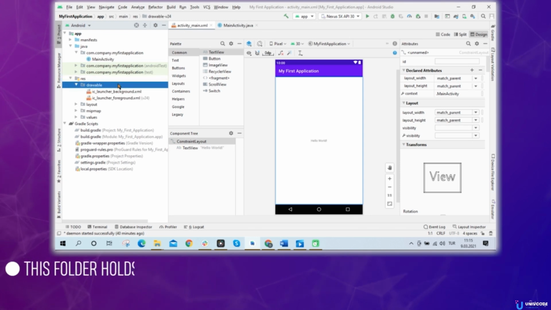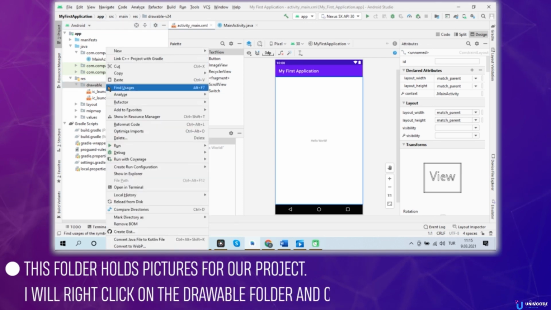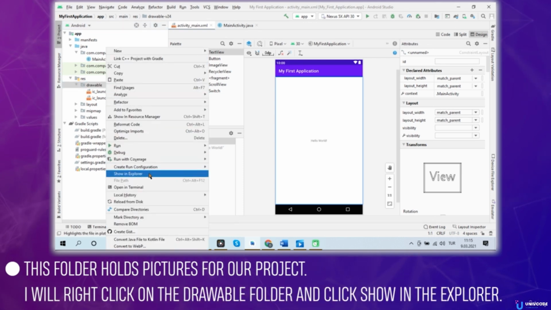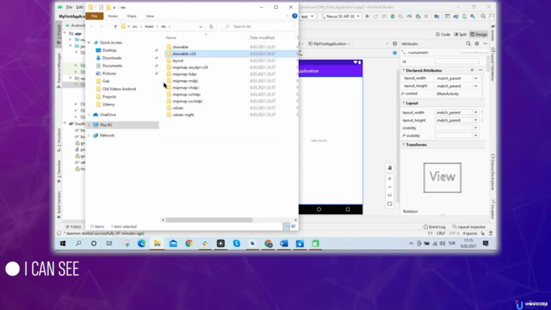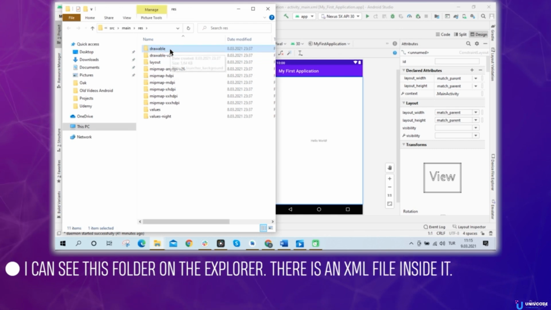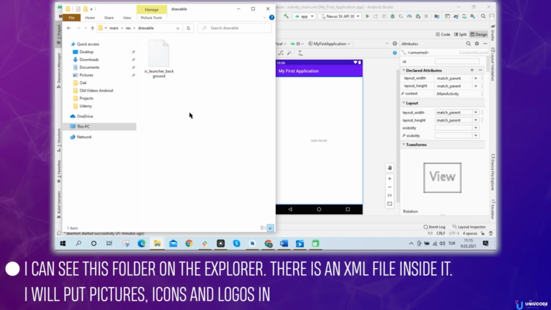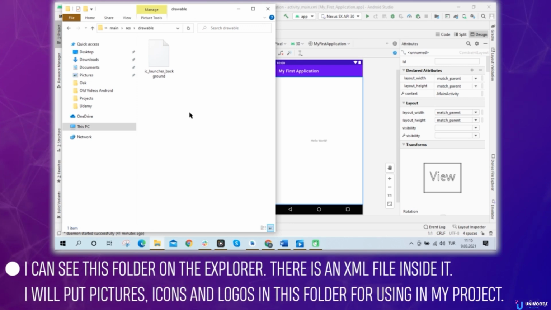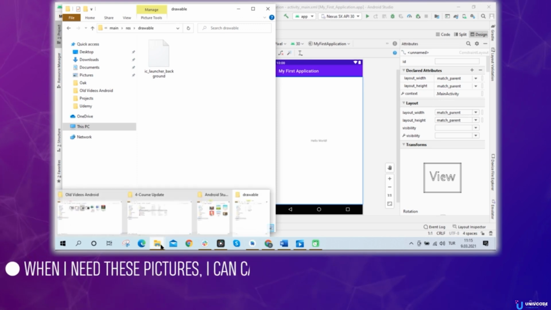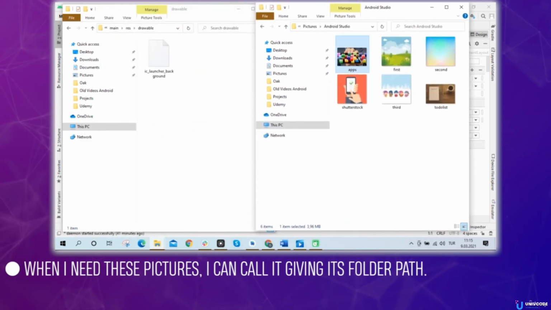This particular folder holds, of course, pictures for our project. I'll just right-click on the drawable folder and click Show in Explorer, and I can see this folder in the Explorer. There's an XML file inside it, and I'll put some pictures, icons, and logos in this folder for using within my Android Studio project. And when I need these pictures, I can call them up, giving this folder path, right?